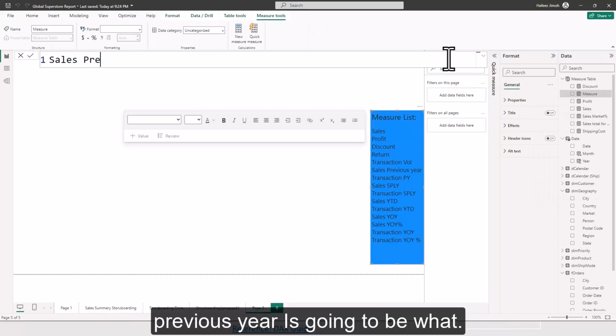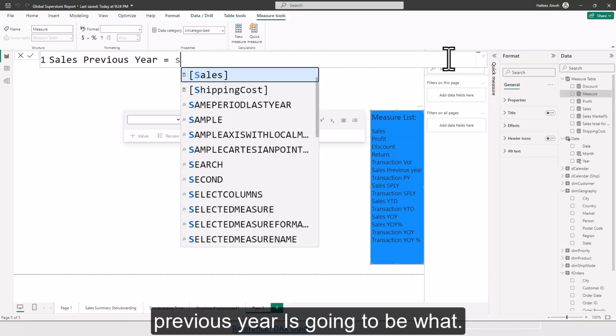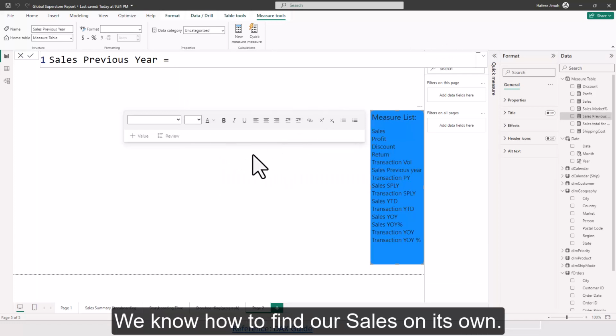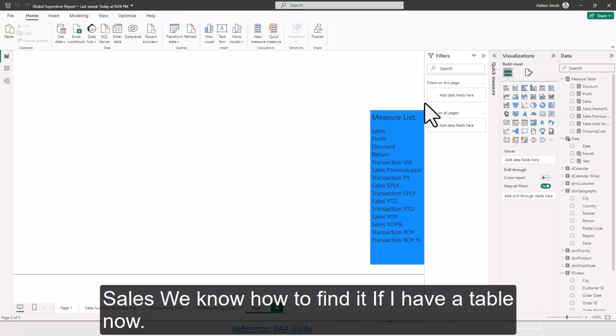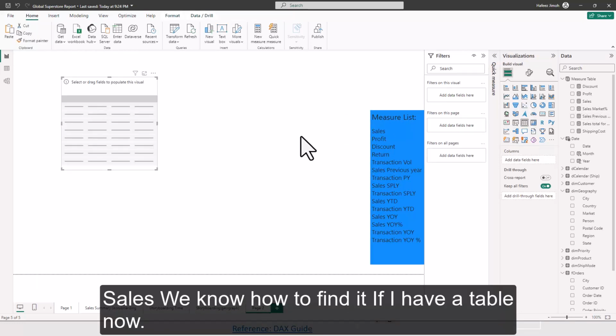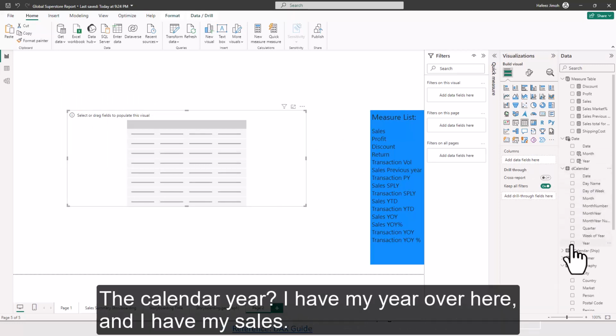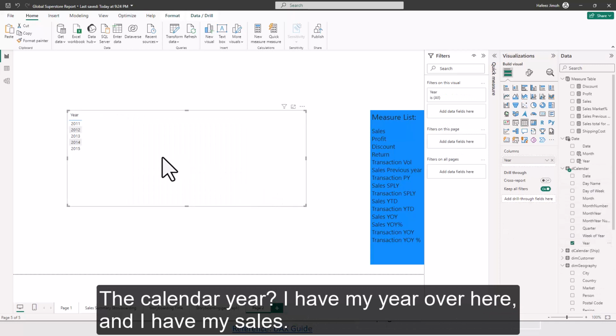Then we have previous year. It's going to be what? Again, what do you expect to use? Because remember, what do we want to do? We know how to find our sales on its own. Sales, we know how to find it. If I have a table now and I just put my year, where is the calendar? The calendar year. I have my year over here and I have my sales.